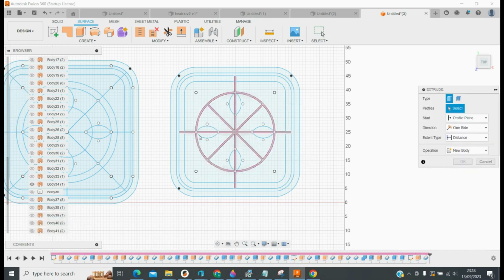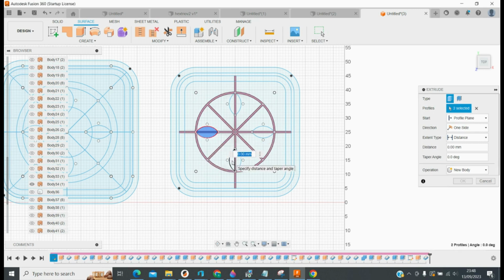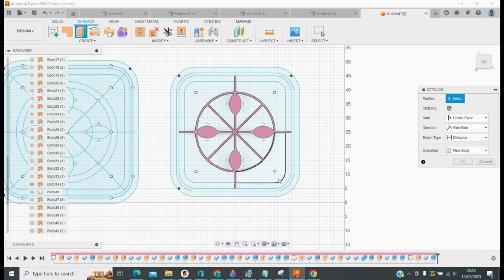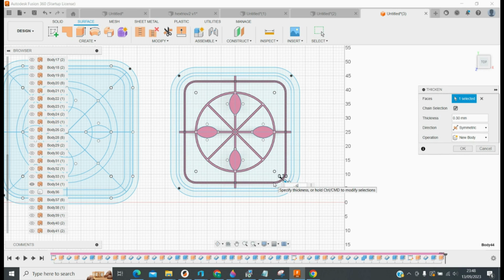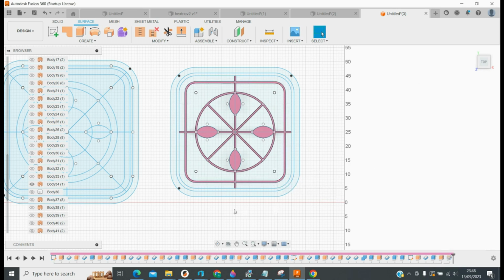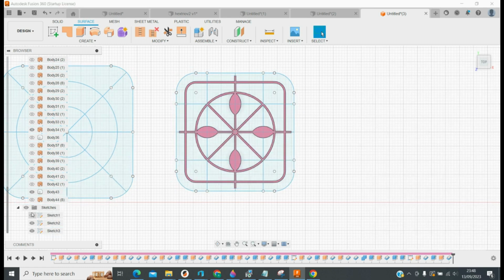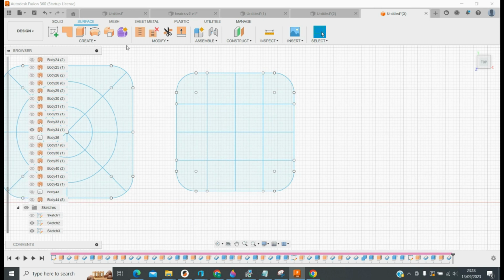E for extrude for a solid extrude, just click these shapes in here. 10.5. Fine. This extrude, 10.5, shift and T, minus 0.6 and one side. Join. There, our imprints are done, and we need to start making our bridges. So we're just going to turn that body on, turn that sketch on, turn sketch one off, and we're going to get rid of this body for now.